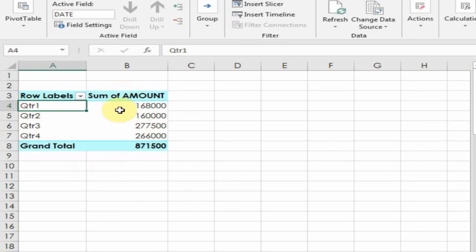In quarter 1 total export are 1,68,000, in quarter 2 1,60,000, in quarter 3 2,77,500 and quarter 4 2,66,000. Now the grand total is 8,71,500. Now I want to display this data in a graph.